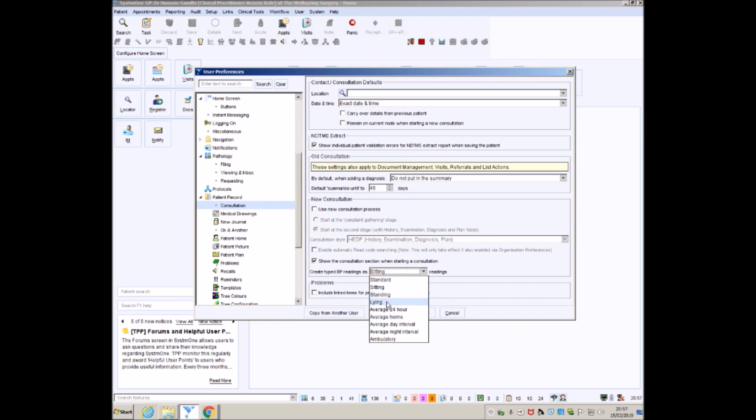I think lying is the default, but I change it to sitting, because actually the majority of times in clinic I will do blood pressure whilst the patient is sitting. Yeah, sounds reasonable.